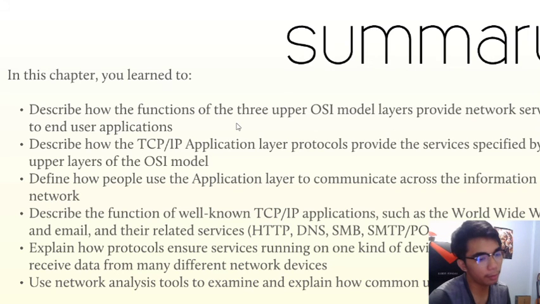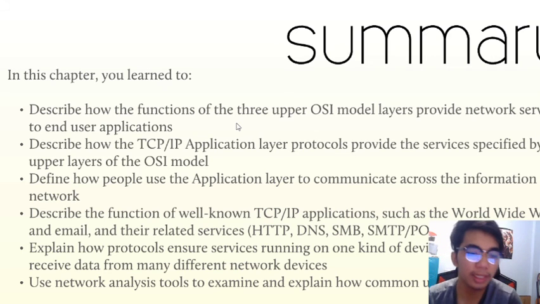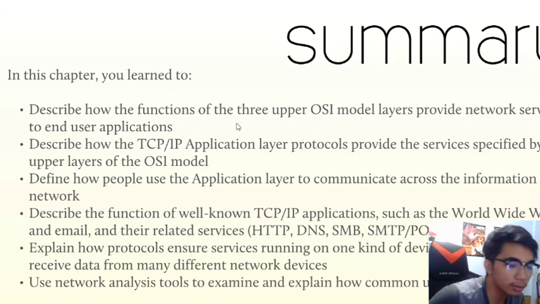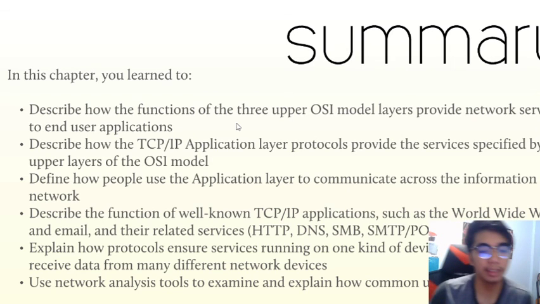Explain how the protocols ensure services running on one kind of device can send to and receive data from many different network devices. Use network analysis tools to examine and explain how common user applications work.